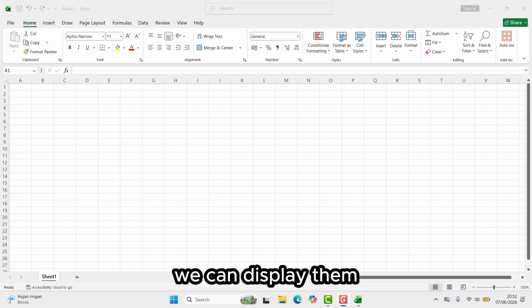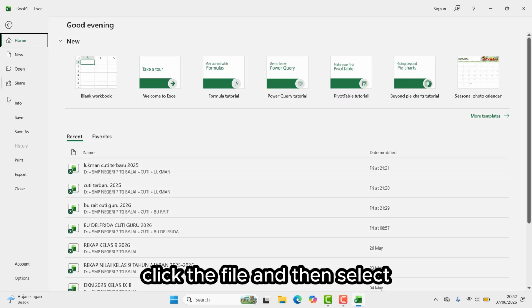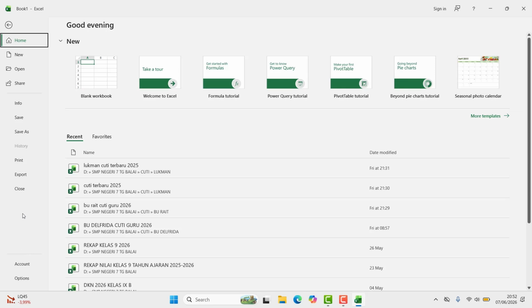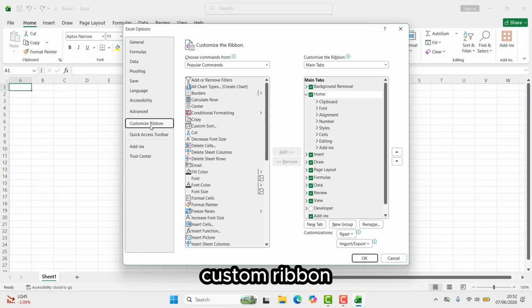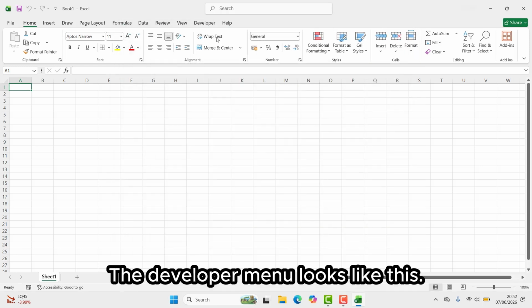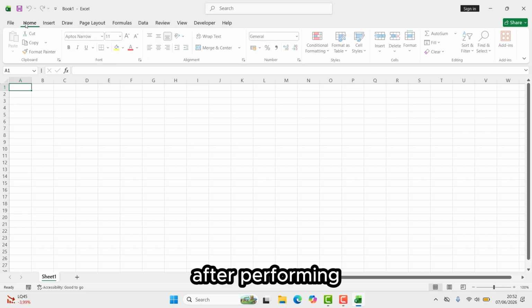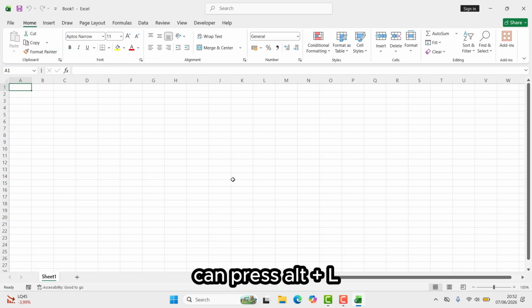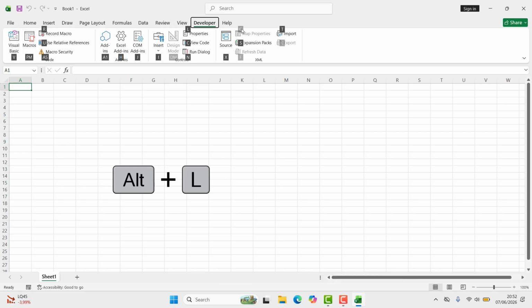We can display it. In a way, click File and then select Options. Then select Customize Ribbon. Next, tick Developer, then OK. The Developer menu looks like this. After doing this, you can press Alt+L to display the Developer menu.